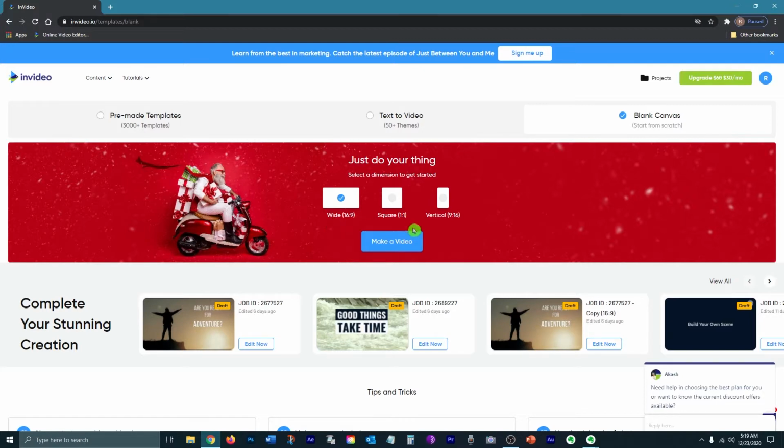And then they have the square 1:1, which are for your social media feeds. And then the vertical 9:16 is for your social media stories. They have all these formats for you, but since we're going to be creating this as an ad for Facebook, we're going to be using the square.